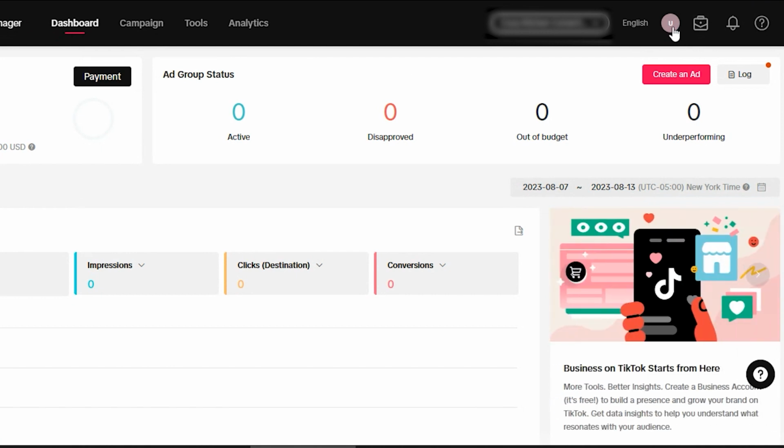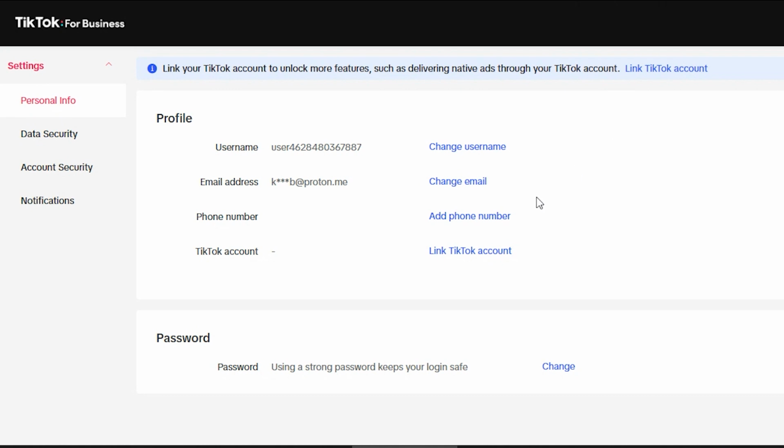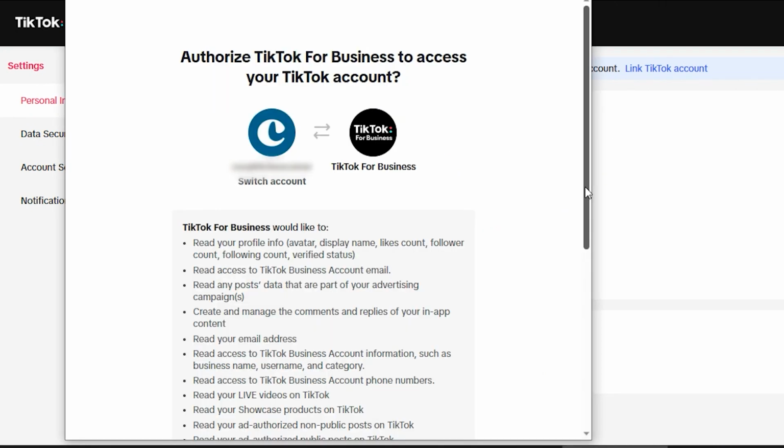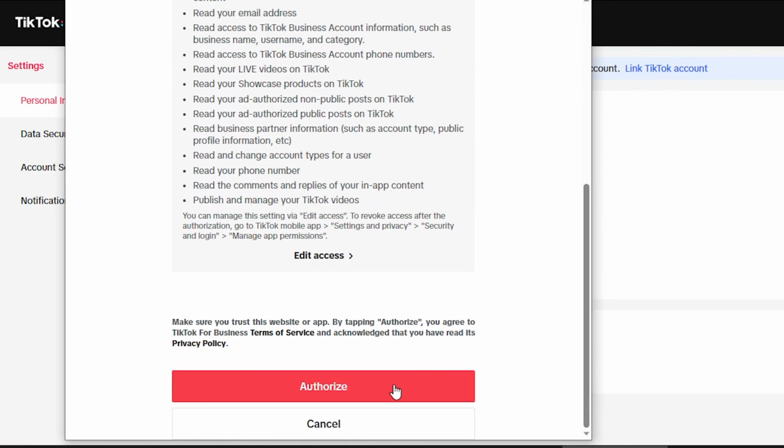Step 3. Now we can link our ad account to our TikTok account. To do this, go to User Settings and find Link TikTok Account. Then, authorize the connection and your account will be linked to the ads account.